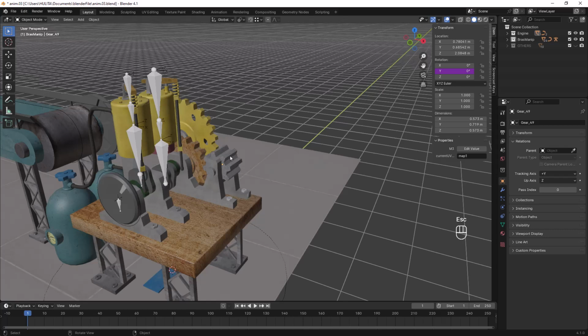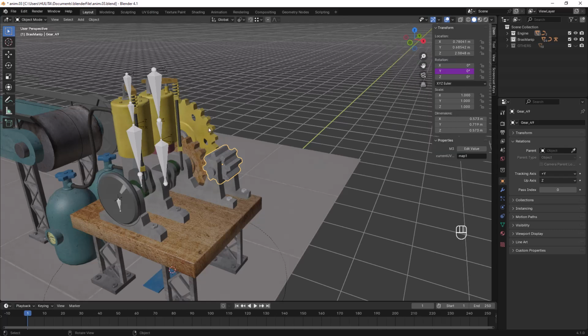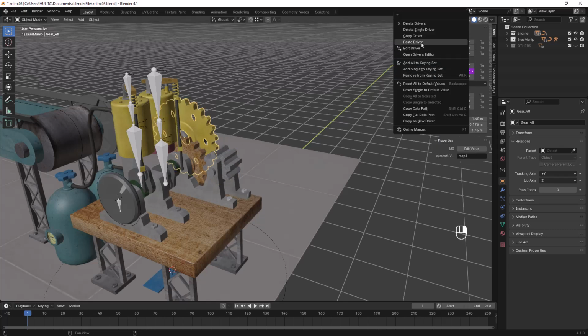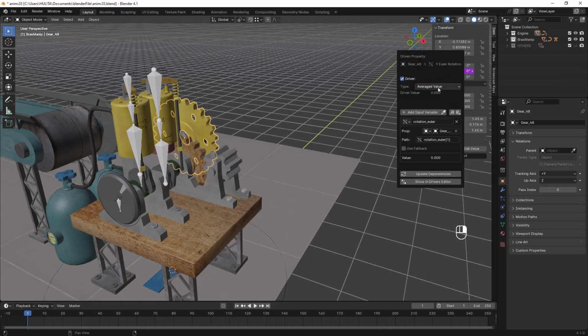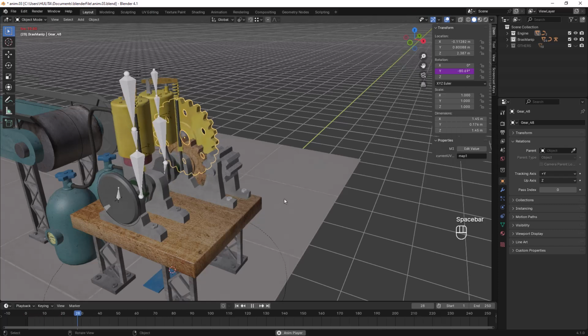Next, let's animate the big one. The big gear must rotate 4 times less than the small one. Copy the attribute as new driver and paste it. Maybe copy as new driver. Paste driver and edit. Use the reciprocal and divide by 4. It looks good.